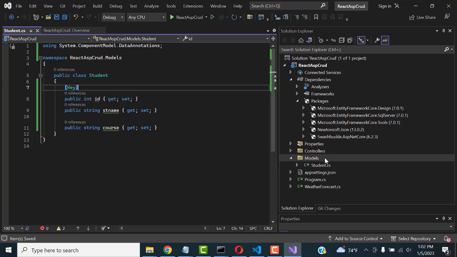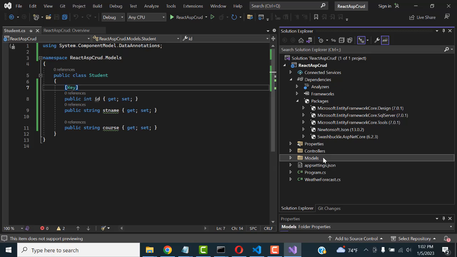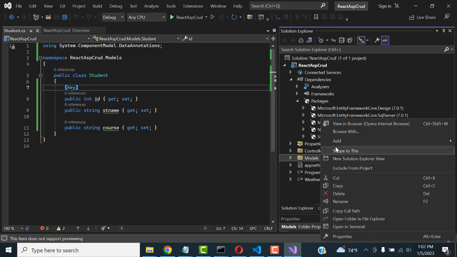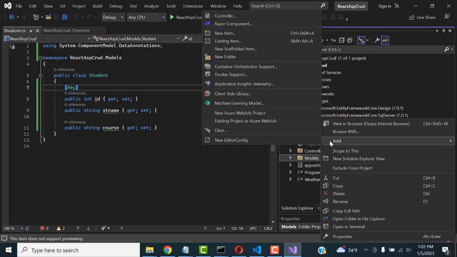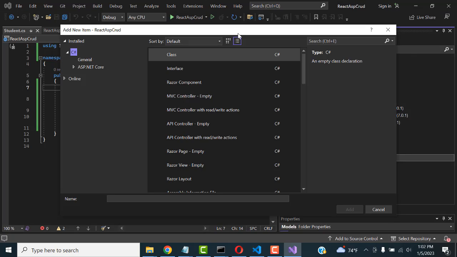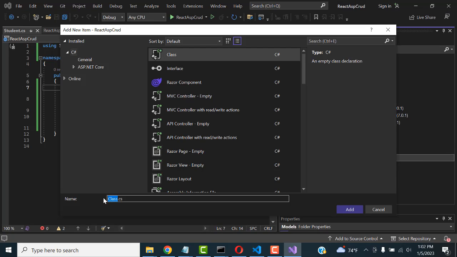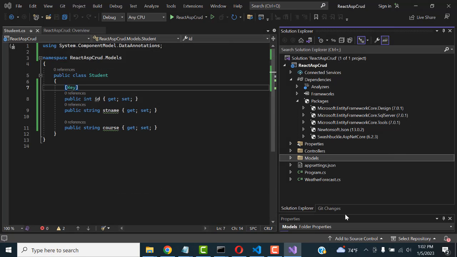Now after that, I'm going to create the StudentDbContext. You have to create it in a separate folder, otherwise you can create it in the Models folder as well. Or you can create a different folder such as Services and create it inside. I'm going to create it inside this folder also. Select the Models folder, right click, add, new item, class. This class I'm going to name StudentDbContext. It's a context class.